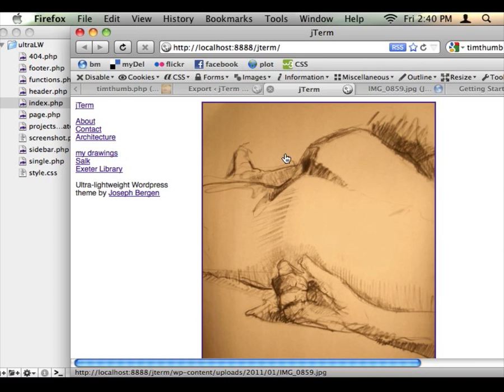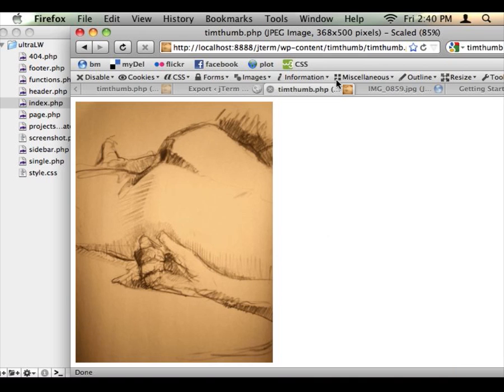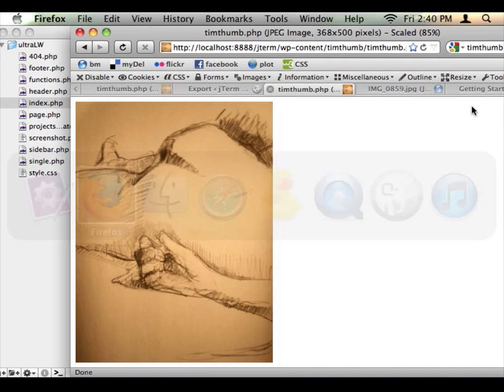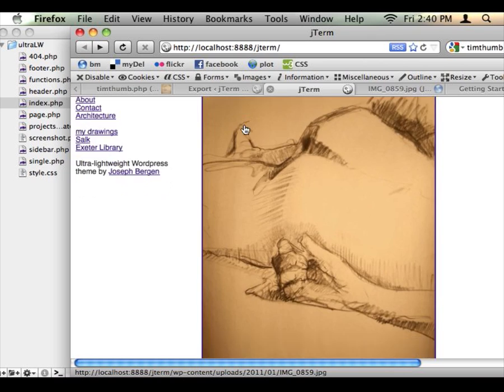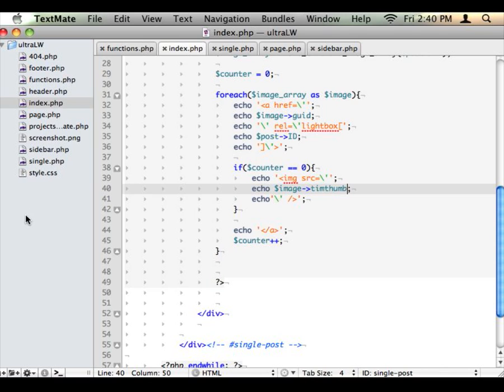And if I right-click and view image, I'm getting something that's 368 by 500 pixels tall. So I must have set it in. Now where is that coming from? That's kind of arbitrary, the sizing. Looks like they're all the same height, maybe. Maybe not. I don't know.